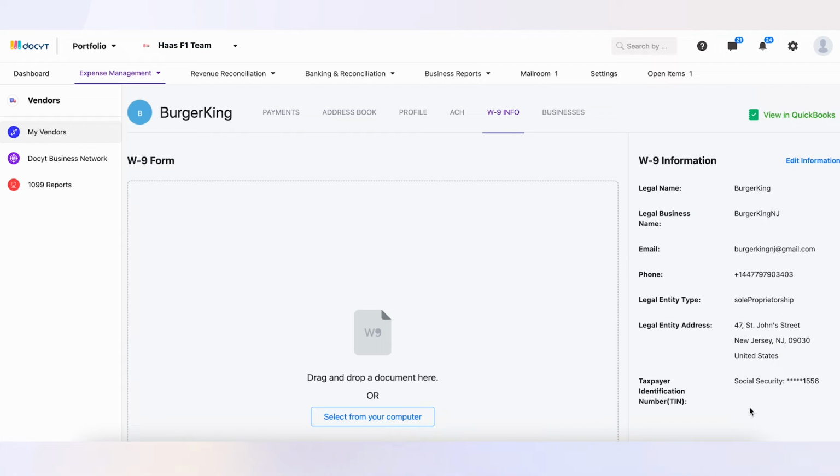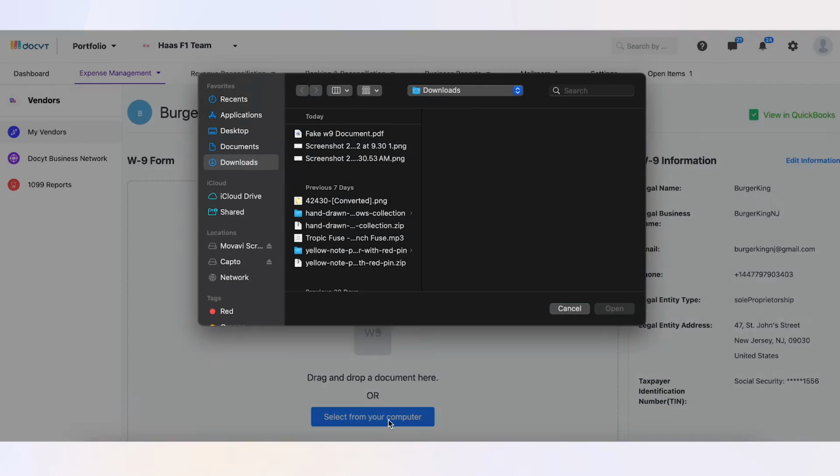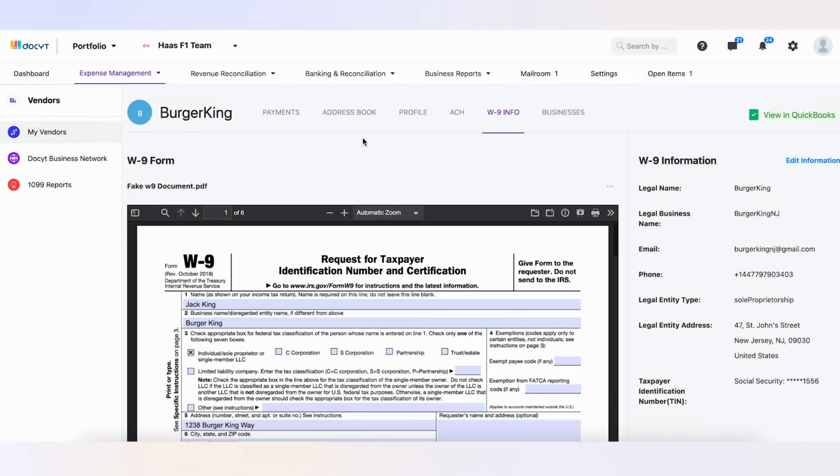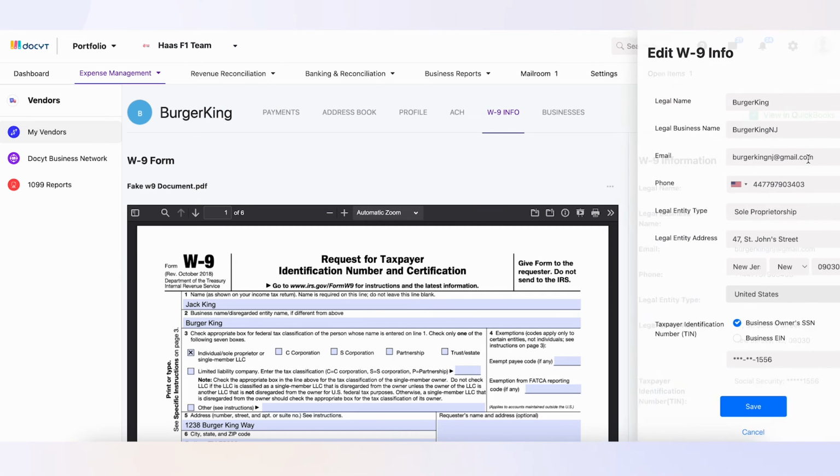You should also upload the electronic version of the W-9 form provided by the vendor for record keeping and reference purposes. To do this, simply select the Select from your computer option and upload the completed W-9 document. After uploading the W-9 form, you have the option to access the ellipsis menu for deleting or downloading the uploaded document as needed. To make changes to the already filled W-9 information, click on the Edit Information option.